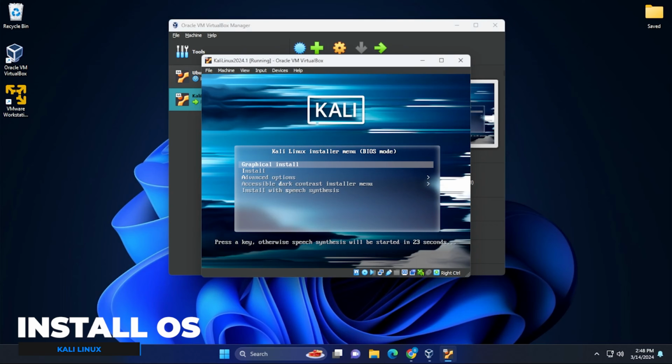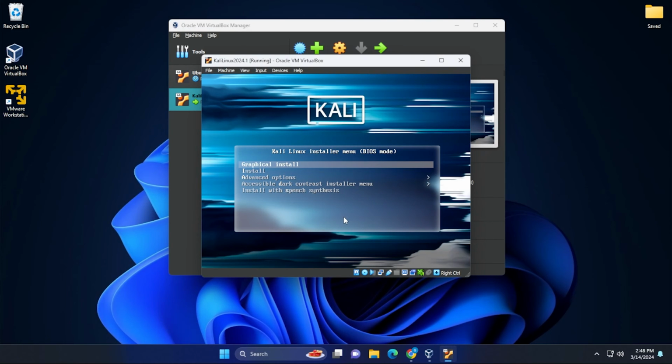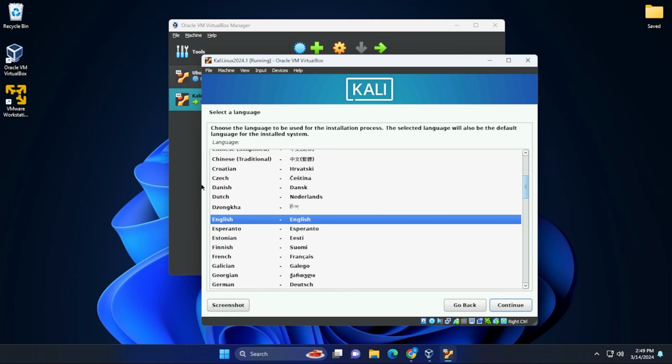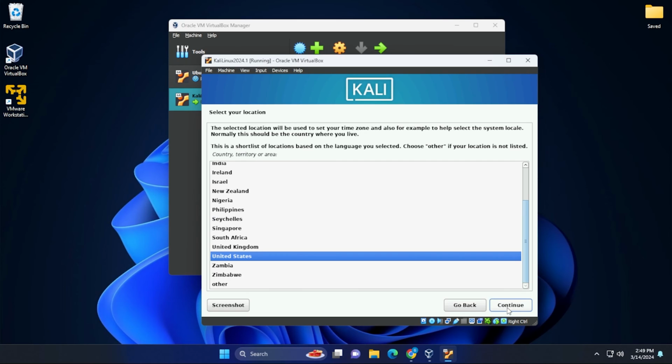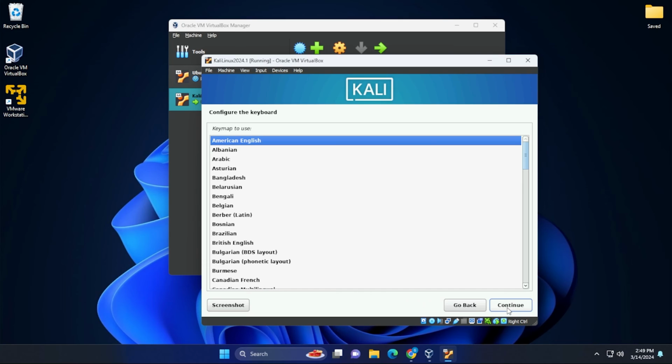Okay, we're in the boot menu right now. We have a few options that we can select over here. We're gonna be using the graphical install. So we'll select that and hit enter on our keyboard. Now it's gonna allow us to select the language and region settings. I'm gonna be using all default settings, but you can select whatever works best for you. For language, I'm selecting English. Location, I'll leave as United States. The keyboard configuration, I'm gonna leave as American English.